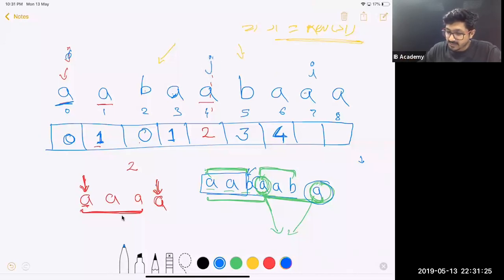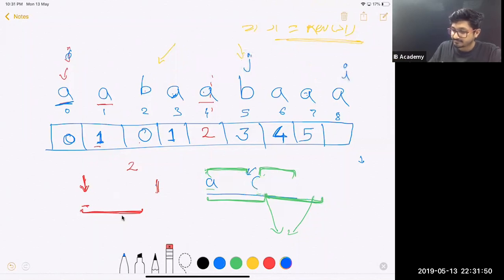Now we will match A at I and A at j. And same thing will happen. We'll try to increase the length from 4 to 5. Okay. So since A and A will match, the length will be increased to 5. Now again we will increment both j as well as I. Okay. Now we get a mismatch.